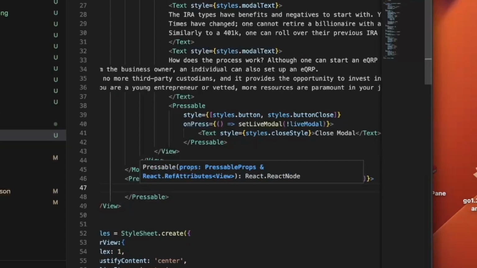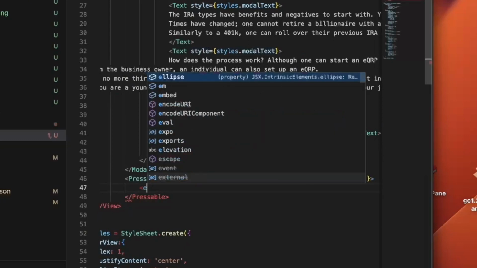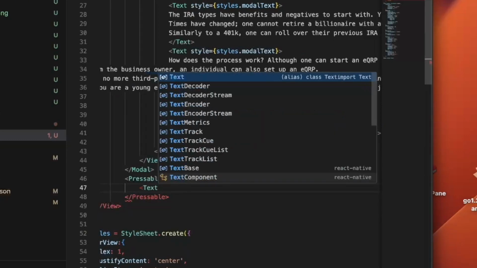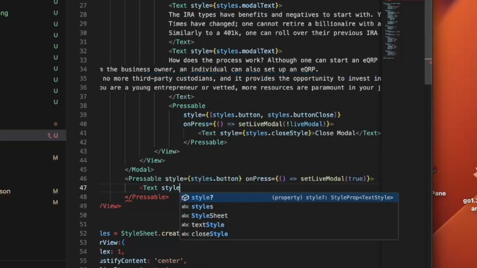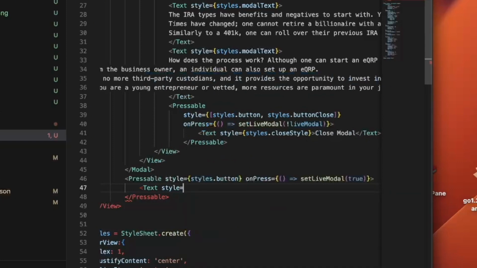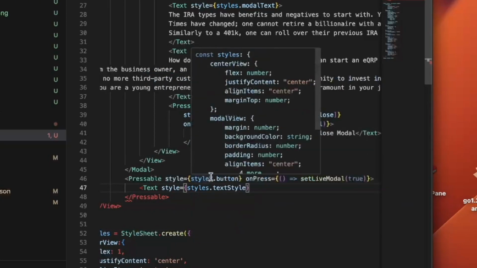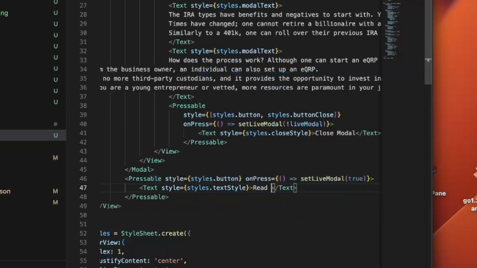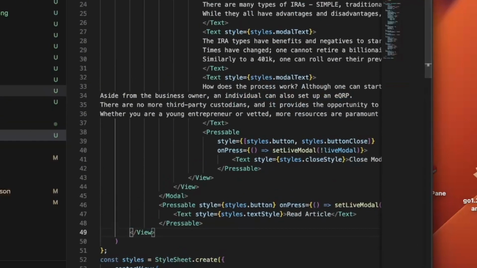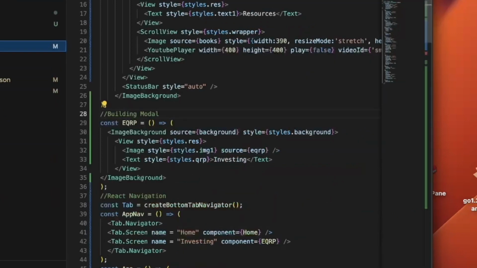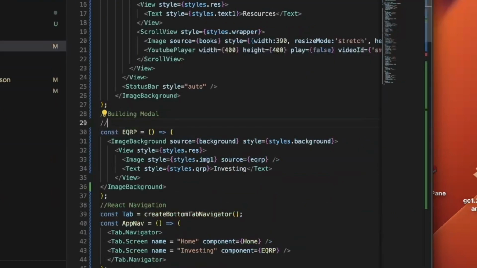And we're going to wrap a text. Or, I'm sorry, we're going to embed a text. And we're going to text style. And we'll call it read article. And now let's jump back to our app.js file. And let's import the modal into our EQRP page.